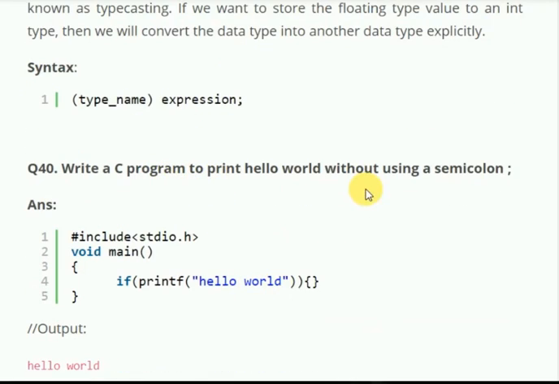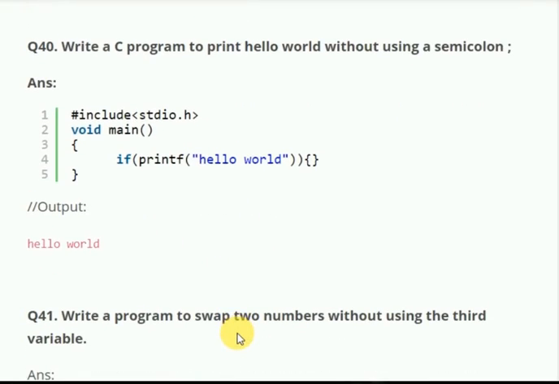Write a C program to print hello world without using a semicolon. This is very important. This is also a very common interview question. If you don't want to use a semicolon at the end of the statement, use an if statement: if (printf("hello world")). That's it, and the if will be executed.